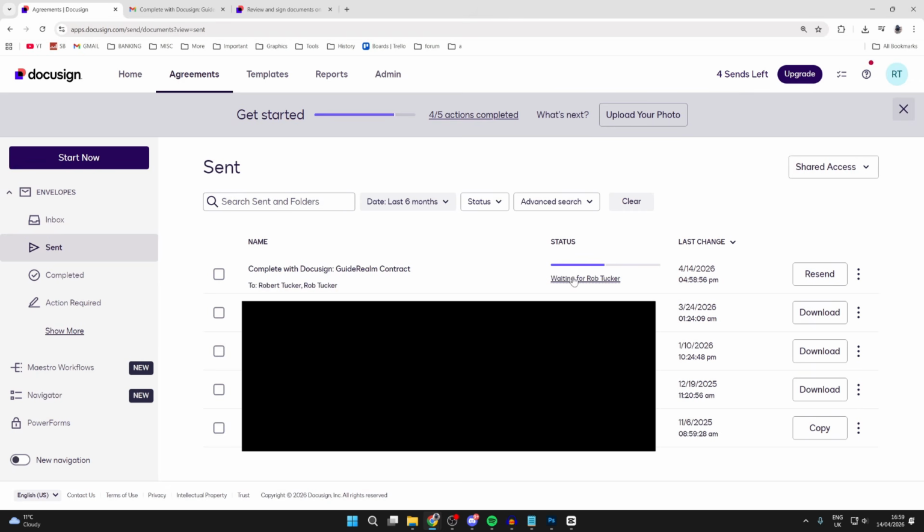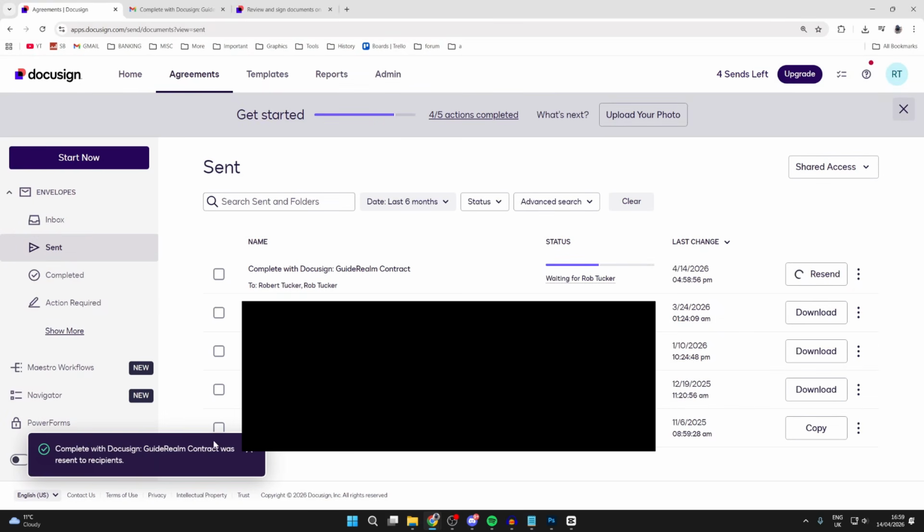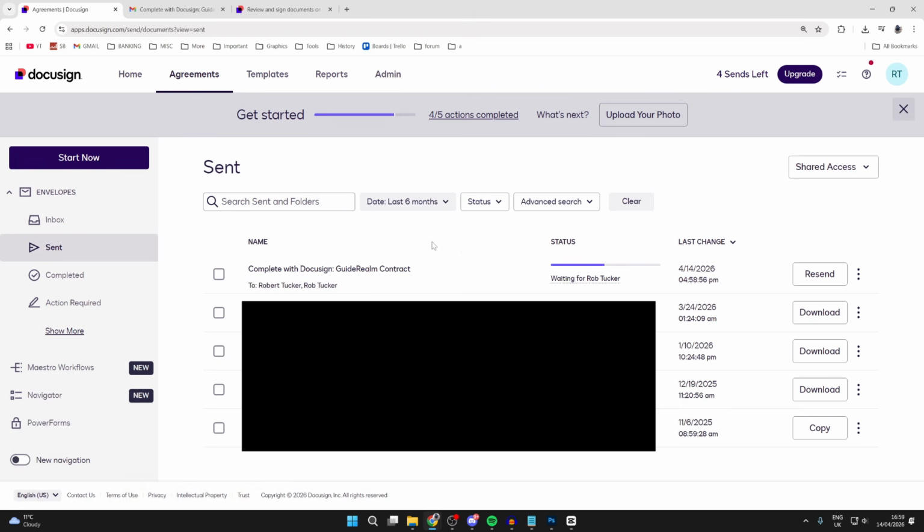If you're finding that it's taking a long time, what you can always do is come over to the right here and press resend and they'll then receive another email regarding it. Once they've completed it, you'll have it in your completed over to the left here. And once it's been completed, where it says resend, it'll change to download and you can then download it and have a copy of it on your computer, just for safekeeping in case you need it again in the future.